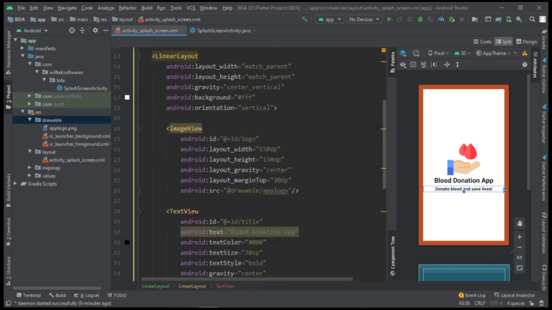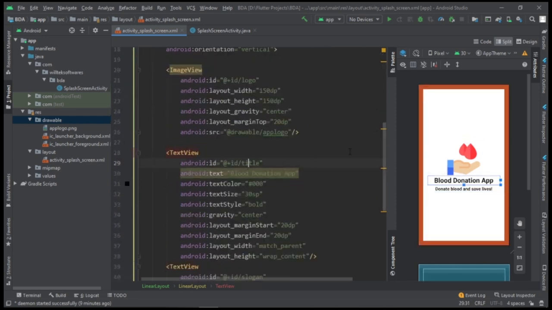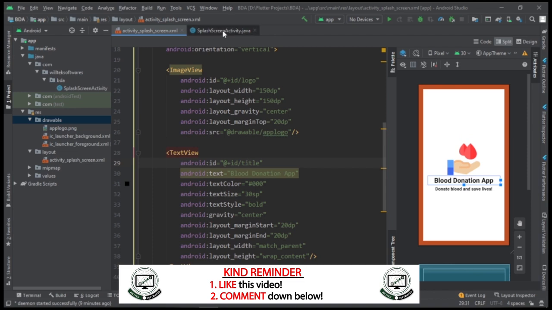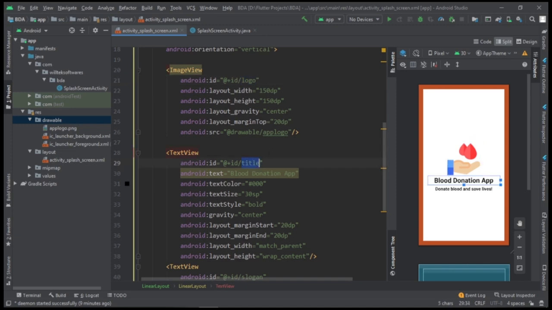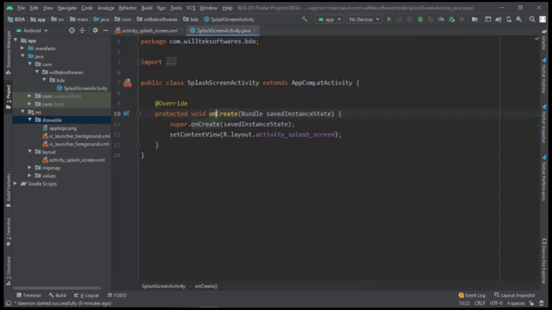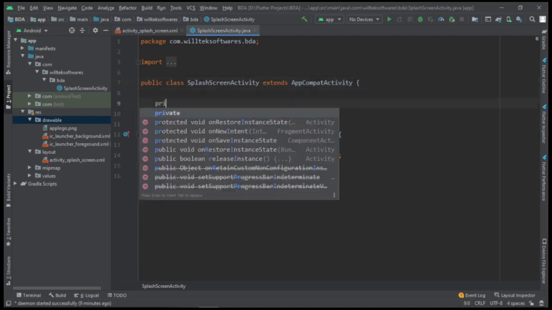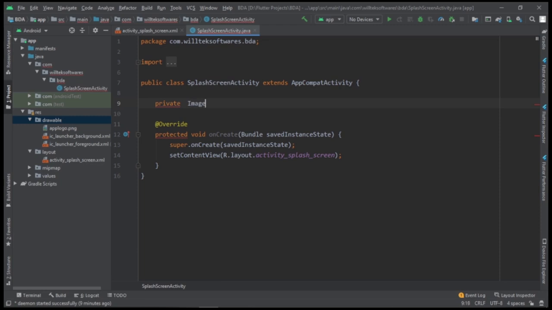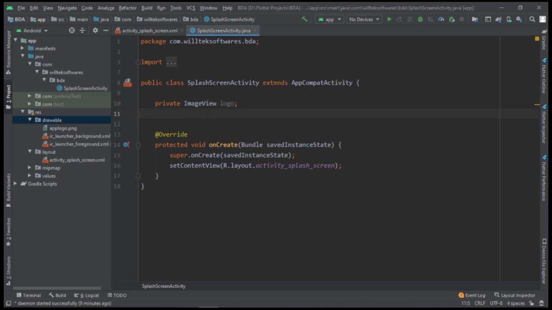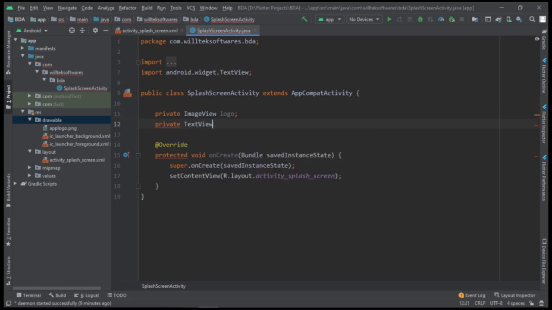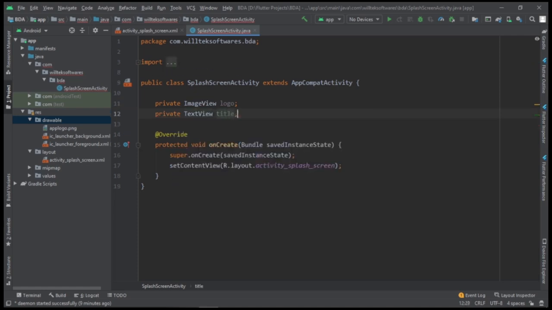So what we need to do, let us now initialize them inside the spacing activity.java file. Okay, so we are going to start with the logo and then the title and the slogan. So inside the spacing activity, inside here, you can declare the variables here. So private image view is for the logo. Okay, and so we also have the text views, one for the title and another one for the slogan.